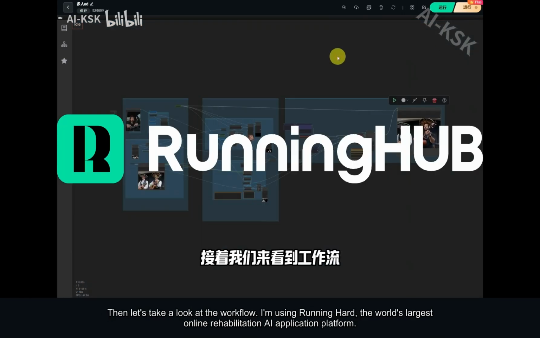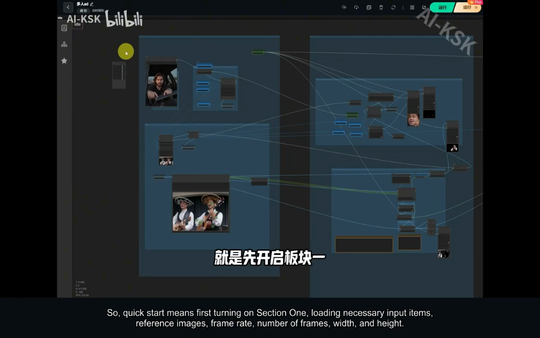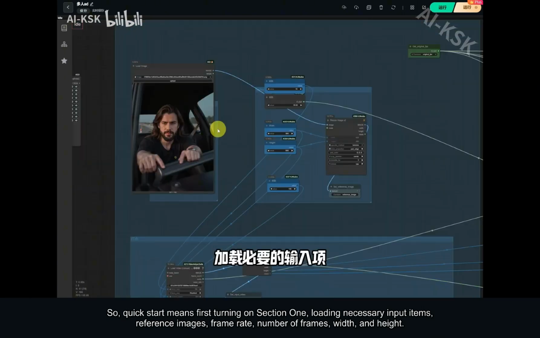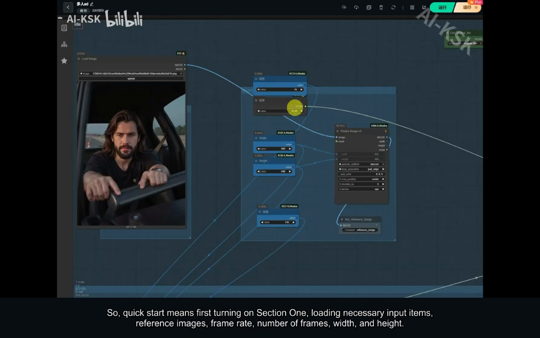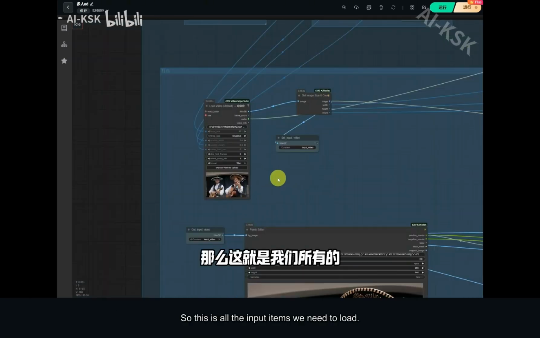Then let's take a look at the workflow. I'm using RunningHub, the world's largest online AI application platform. So quick start means first turning on section 1, loading necessary input items: reference images, frame rate, number of frames, width, and height. So this is all the input items we need to load.